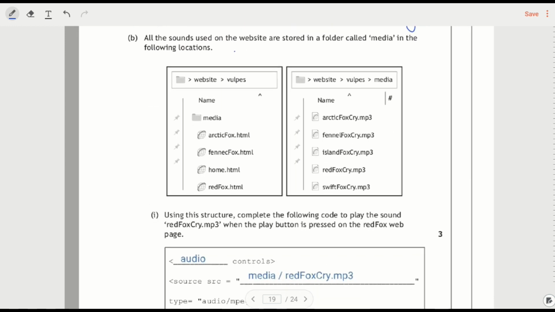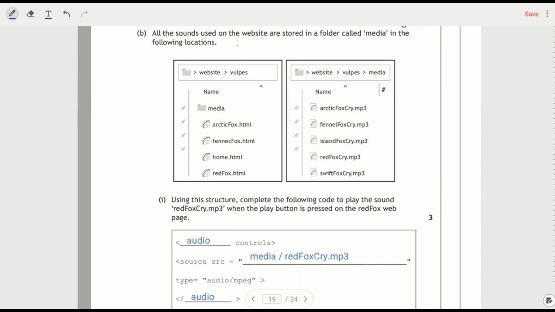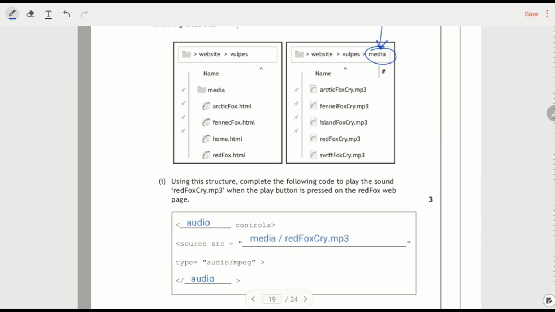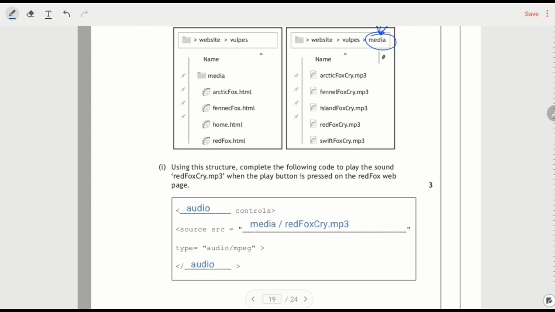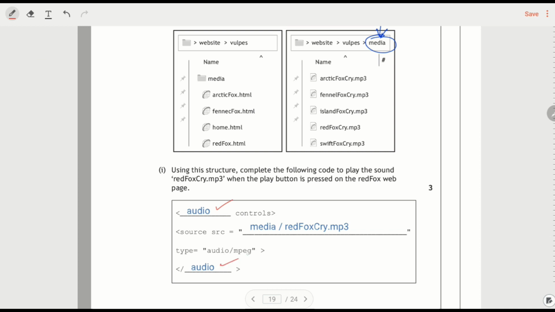And then underneath that we've got all the sounds using the website are stored in a folder called media in the following locations. So you get media and you can see this folder here. Now this is a bit like a question that you had in the prelim that tripped a lot of people up. So hopefully we would have got the idea that it's audio. So that's easy, and that was a mark.